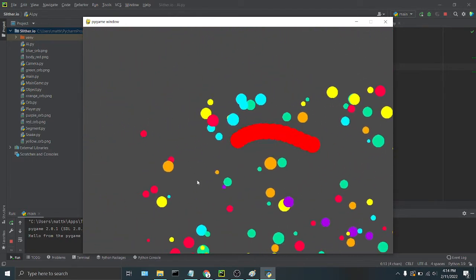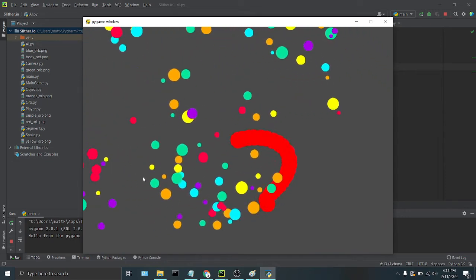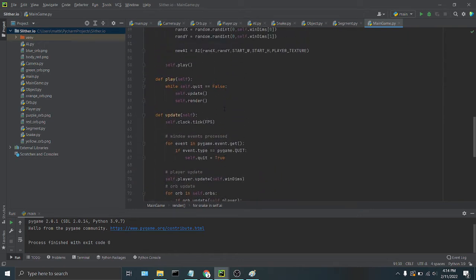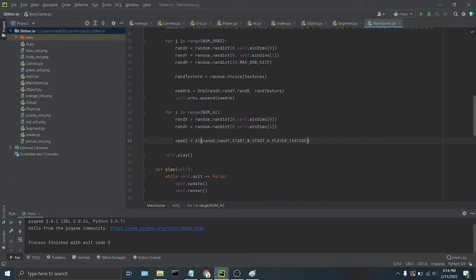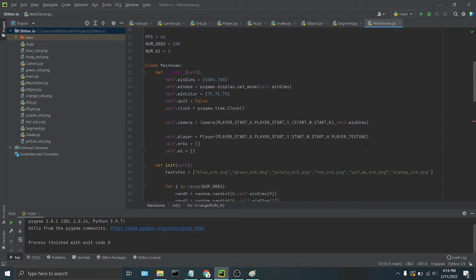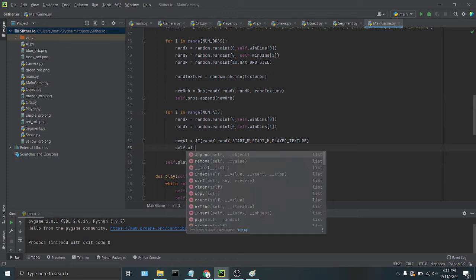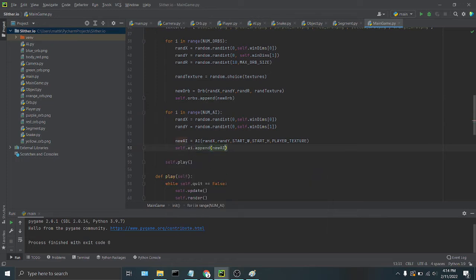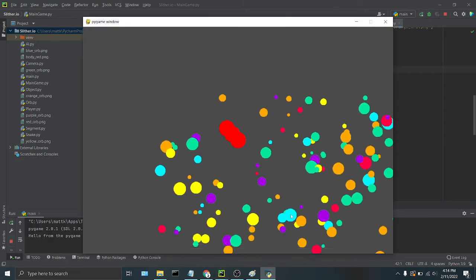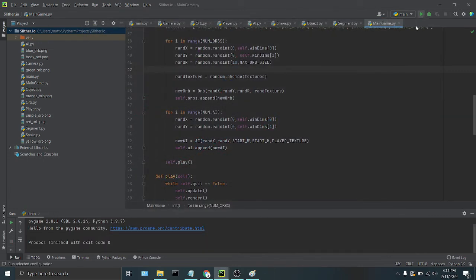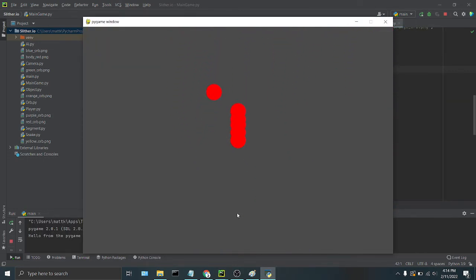And right now, I don't see any AI on the screen. I believe what I did wrong is, yep, that would make sense. I never actually added this new AI to the list of AI here. So you got to do that. Otherwise, none of our for loops run. Self.ai.append(new AI). And now hopefully we'll get an AI running around at the bottom of the screen. I still don't have it. I'm going to run it one more time. There he is.